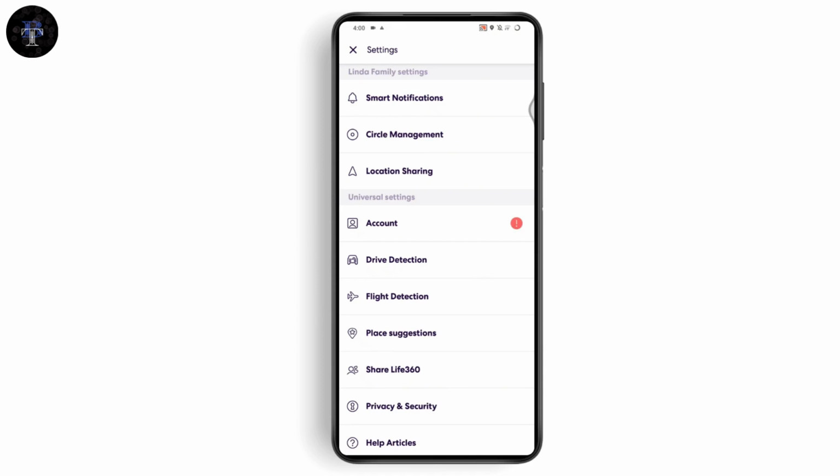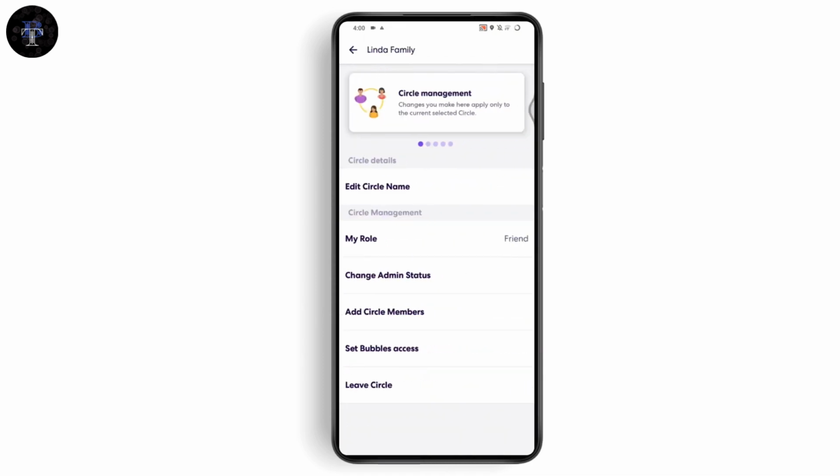Now here you will have an option of circle management. Tap on circle management, and here you will have all of the members that are in your Life360 account or in your circle. If you want to delete a member, then you just need to simply select the member that you would like to delete. So you will have an option of delete circle members under these options.